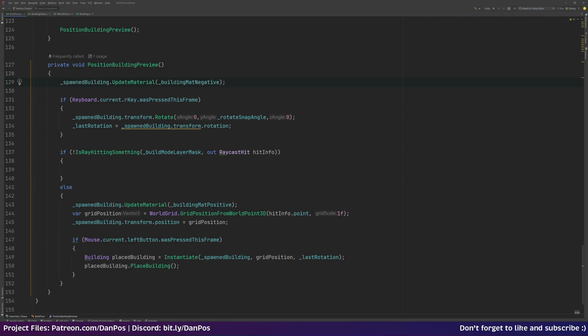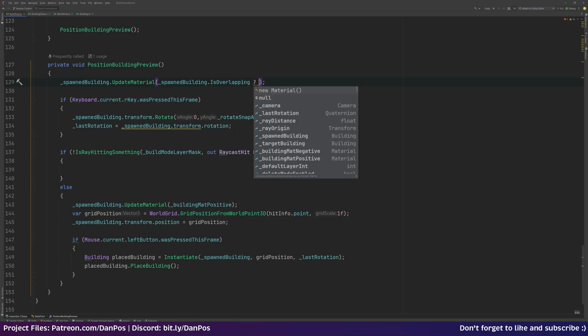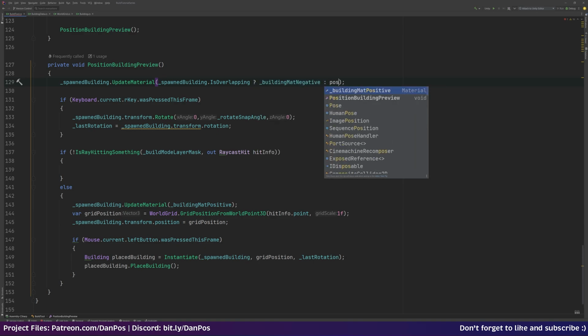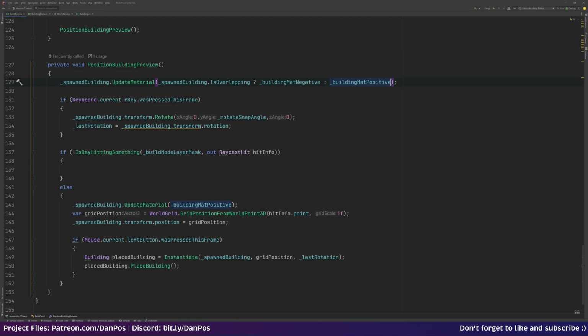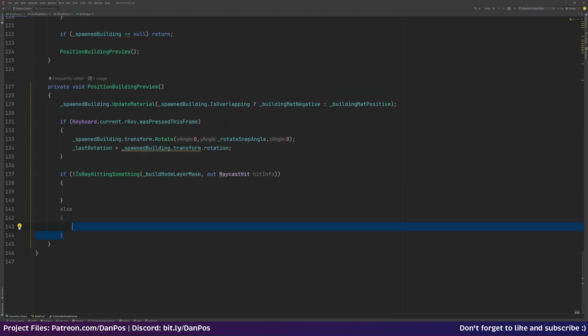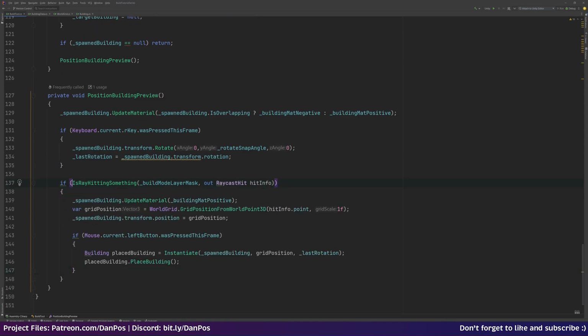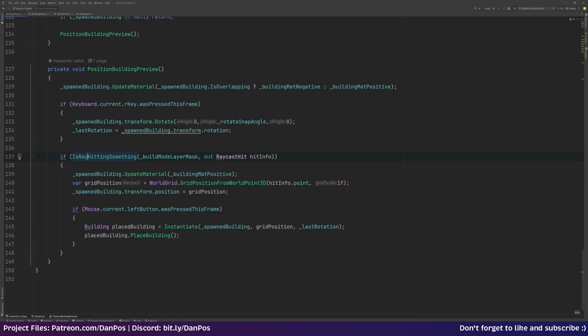So say spawned building dot update material. I'm going to update it based on whether it's overlapping. Say spawned building dot is overlapping question mark. If it is overlapping, we're going to put our negative material in. If it's not, we can pass in positive material. And cut this, get rid of this else statement and paste that into here, and we'll get rid of not. So we can say if the ray is hitting something, then let's place our building.